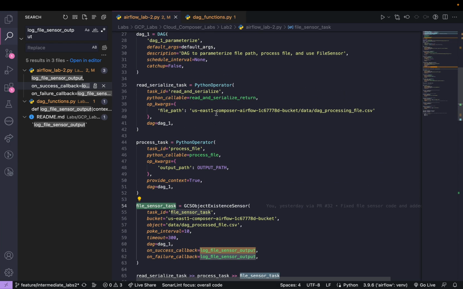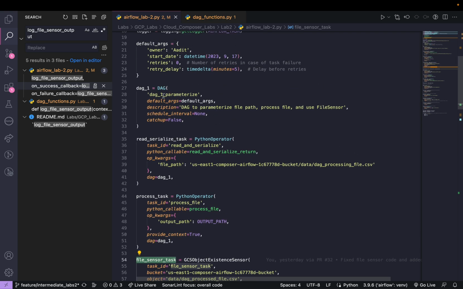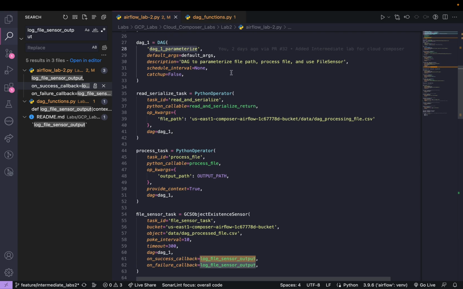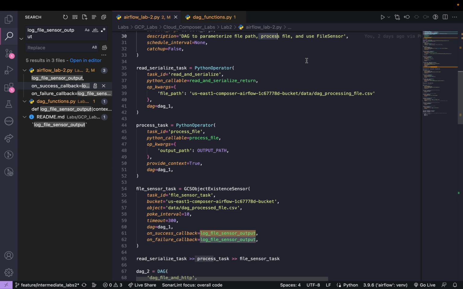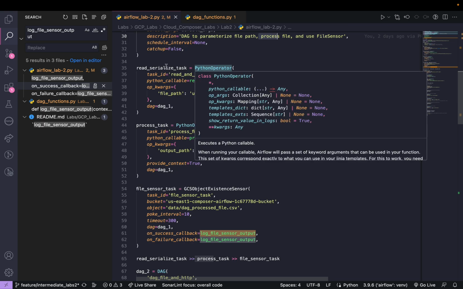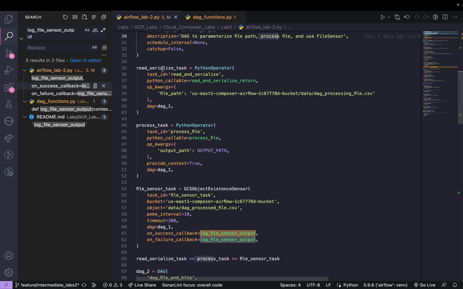So we'll go to our first DAG. I've named it DAG1 parameterize. This DAG is to parameterize a file path. We're going to process the file and we are going to use a file sensor, and we're going to talk about each of these things as we go along the tutorial. We are using a Python operator for the first task. It's a read and serialize task. Basically, read the data from the file and serialize that data.